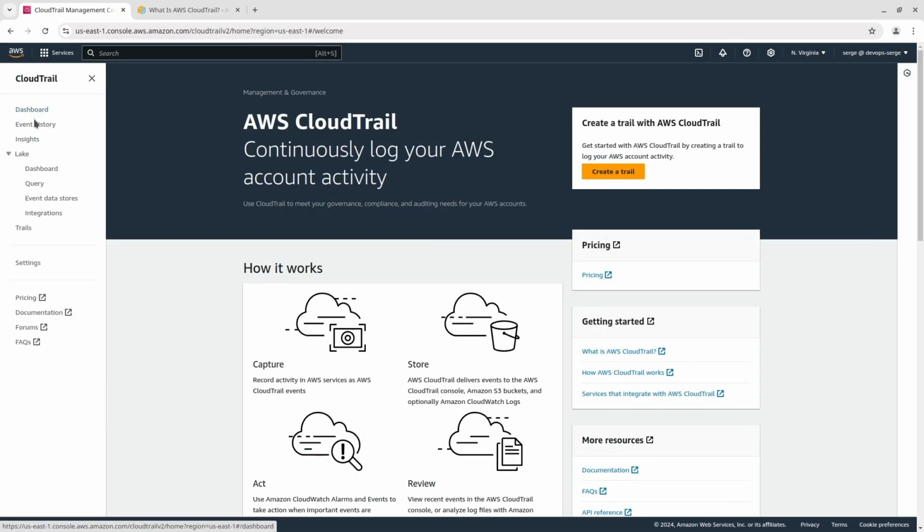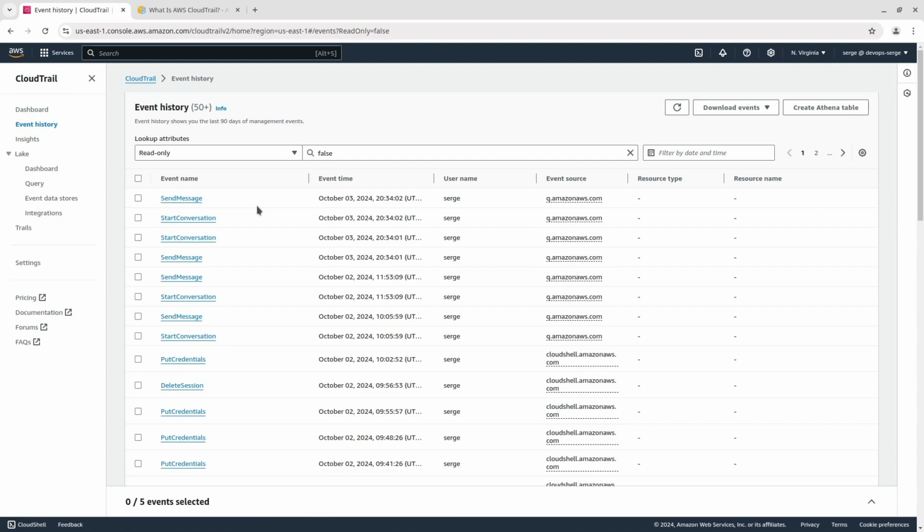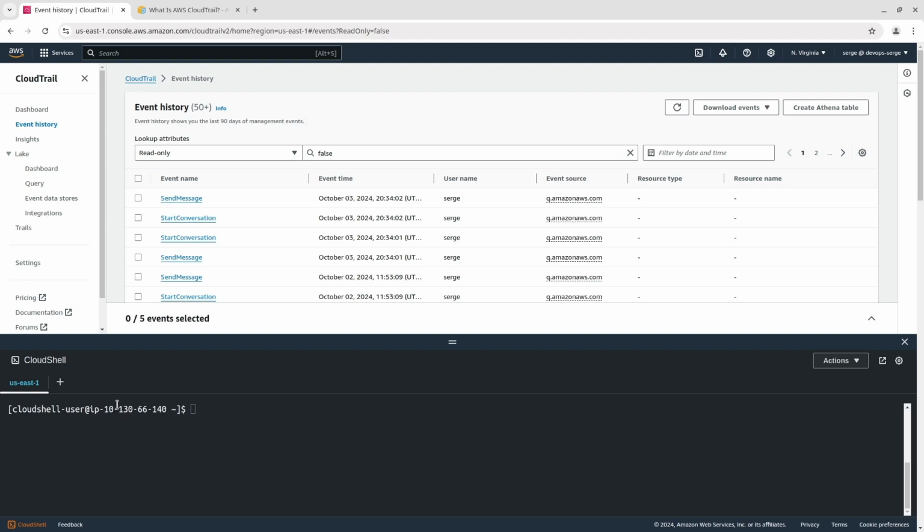Let's start by looking at Event History. CloudTrail is active in AWS accounts by default. You can see some events representing API calls on the screen. Let's make an API call and look at it. For simplicity, I'll use CloudTrail. I don't have any SNS topics, but the call will be registered.